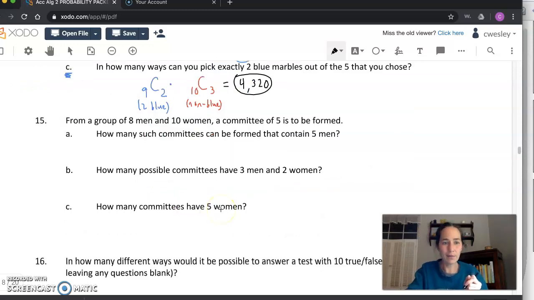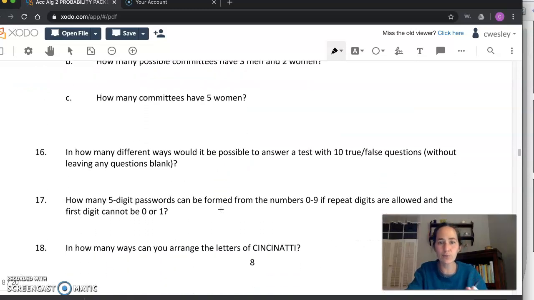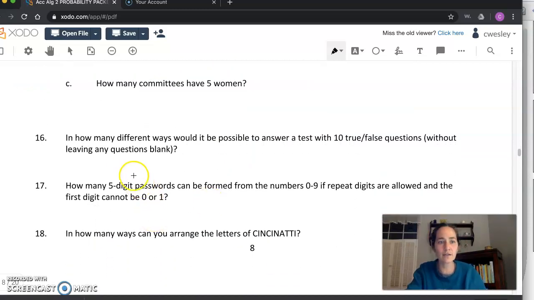At the bottom, you got some classics down here. Password questions, true, false tests. Have you seen one like 16? I wonder what we go back to for this. Just in how many different ways would it be possible to answer a test if you have no idea, so you're just making random guesses? How many ways could you do it if the questions are true, false? So only 2 options, right? And we're saying you can't leave any questions blank because that would be a 3rd option, right? We just have 2.